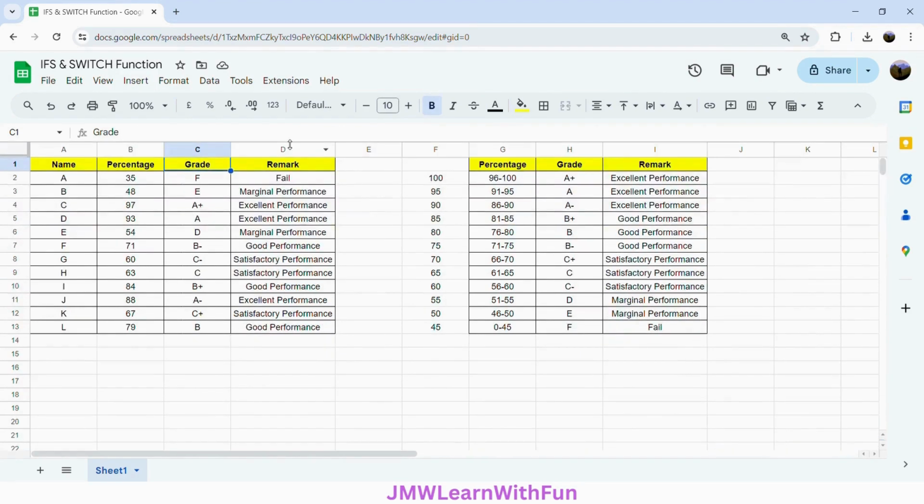With this, we have successfully learned how to use IFS and switch functions to assign the grades and remarks based on percentage in Google Sheets.